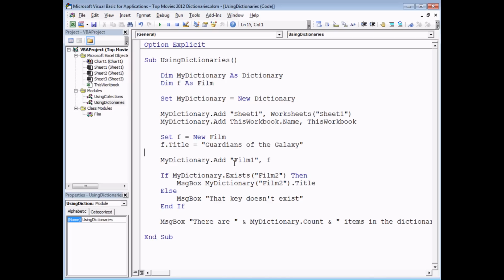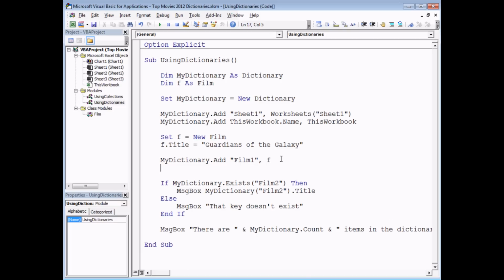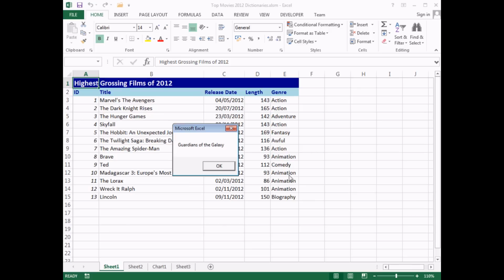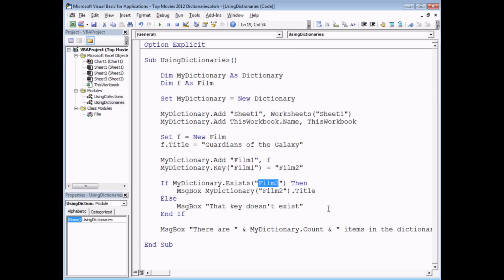And what I can do then is, once I've added the item to the dictionary with a key of film 1, I can then reference that key. I say mydictionary.key, open some parentheses, and then say film1, and I can make that equal to film2 instead. So previously we saw when this if statement ran that the film didn't exist, or that key didn't exist. But when I run the procedure now, we'll see that we get a message box telling me the title property of the item held in the dictionary with a key of film2.